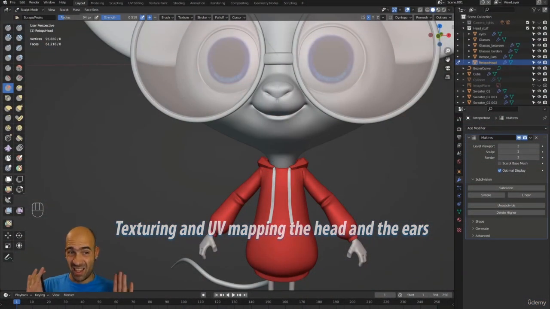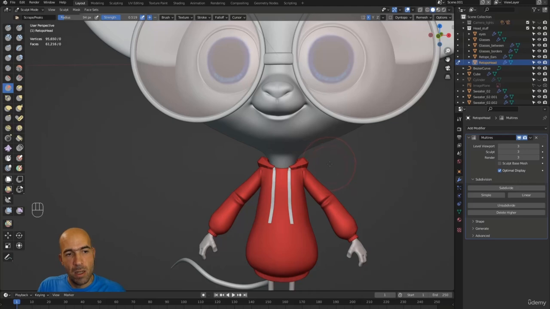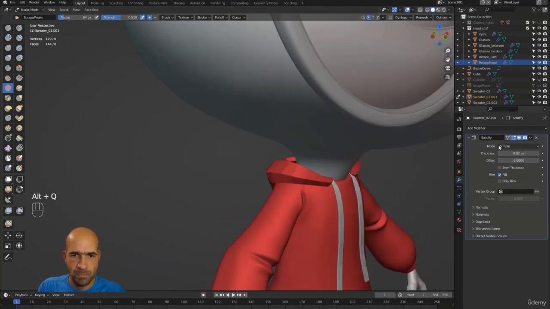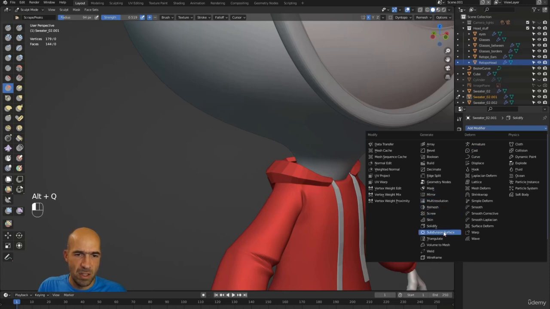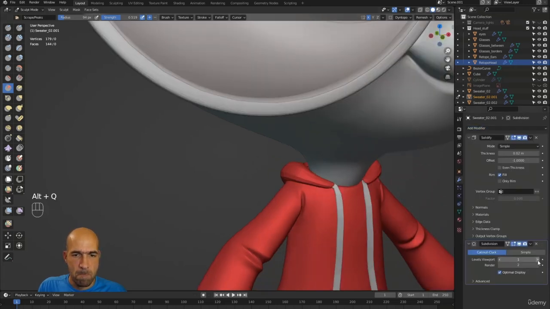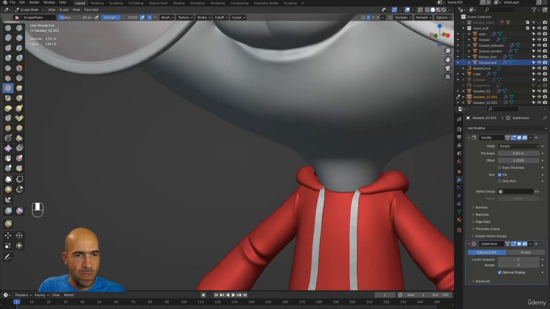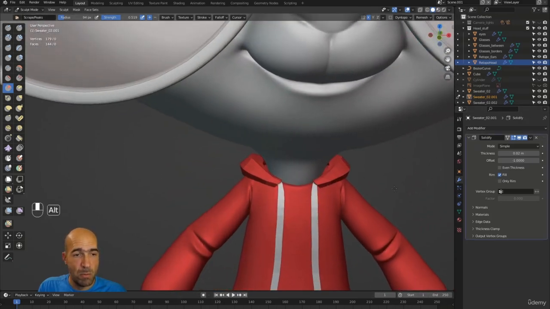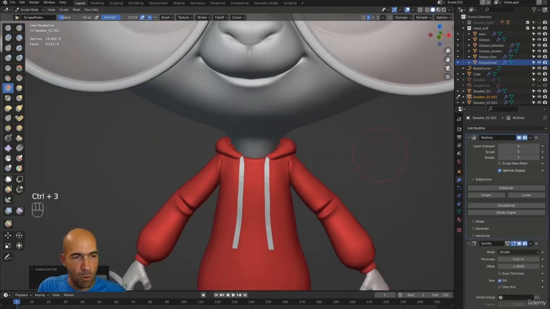Alright guys, the plan for this video is first we put a smooth modifier on the hood, or in this case a subdivision surface. Let's increase the levels to 3. By the way, the shortcut for subdivision surface, let me remove it by pressing X, is Control 3, for example.